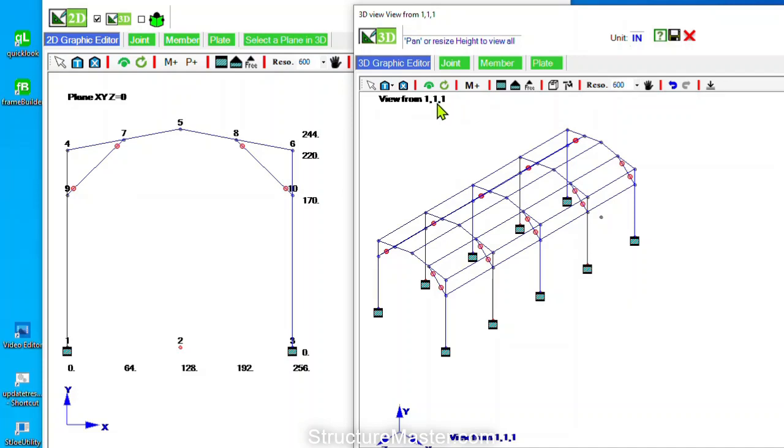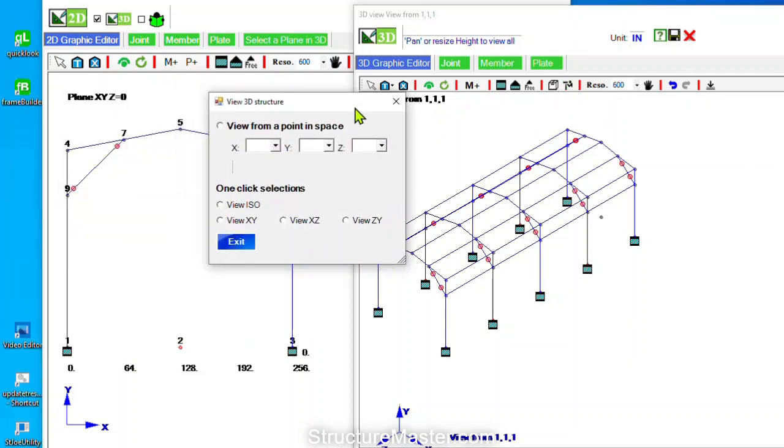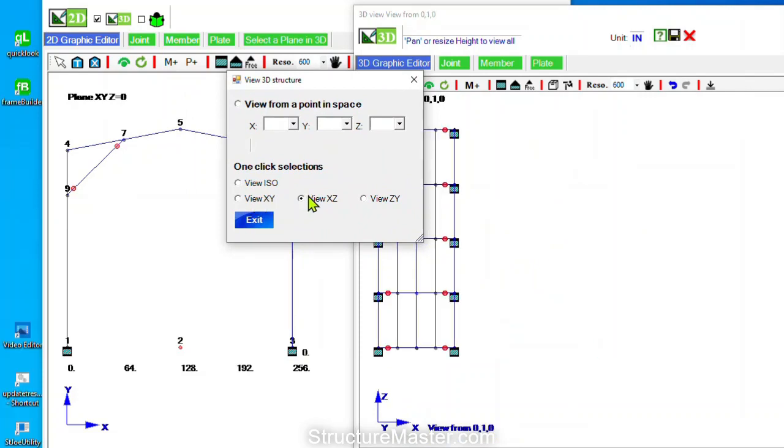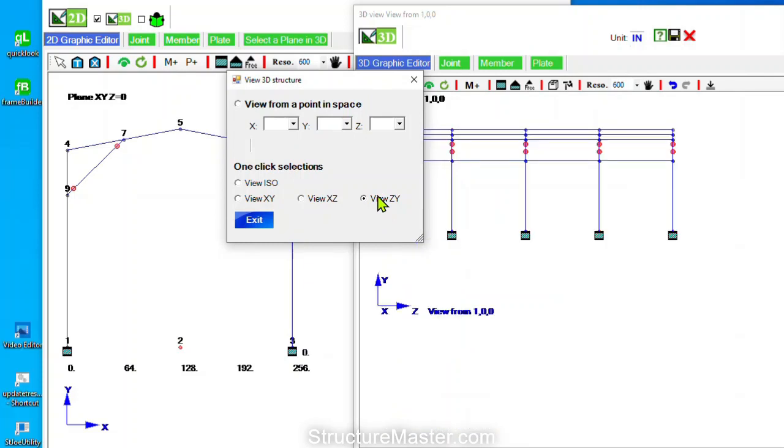Let's try different views. First, the one-click views at the bottom. Click View XY, this is the XY plane view. Next, click View XZ, this is the XZ plane view. Next, click View ZY, this is the ZY plane view. Done with the one-click selection.